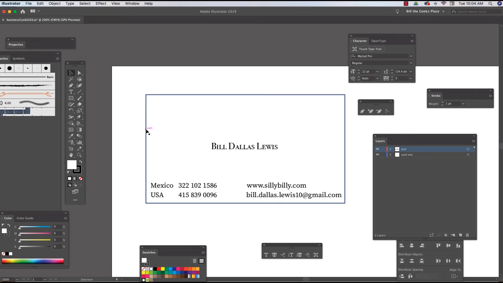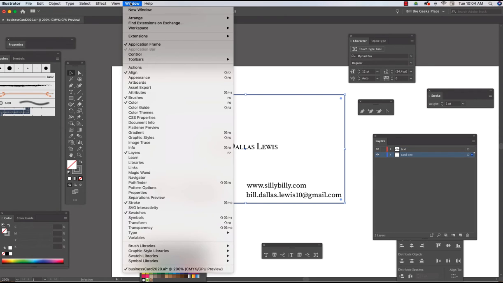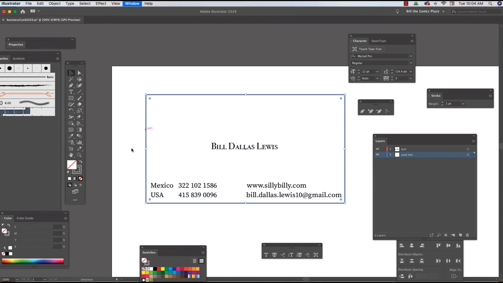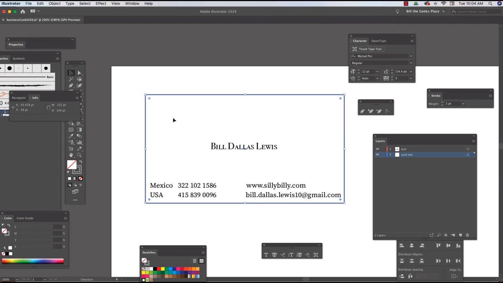Let's click this path. And then I'm going to go Window, Info, because I want to get this right for you. And here's the info panel. So the width of this thing is 252 and the height is 144 points. And I think that's like 3.5 inches by 2 inches tall. That's what it is, 3.5 by 2 inches tall.